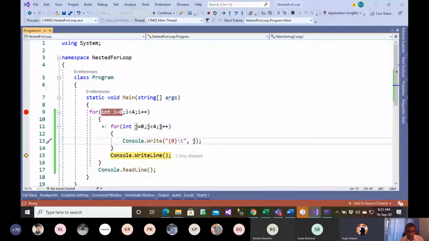Anyway, so let me continue this. Now this will go up. Now the i value will be 2. Okay, i value is still 0, but once I do one step, the i value will be 1, and for 1 all these iterations should happen. And this will iterate for 4 times.